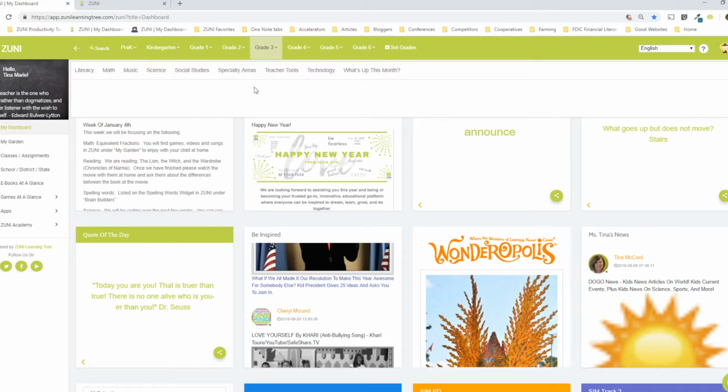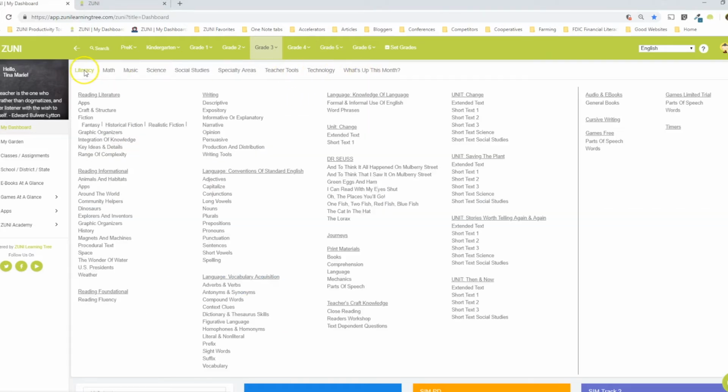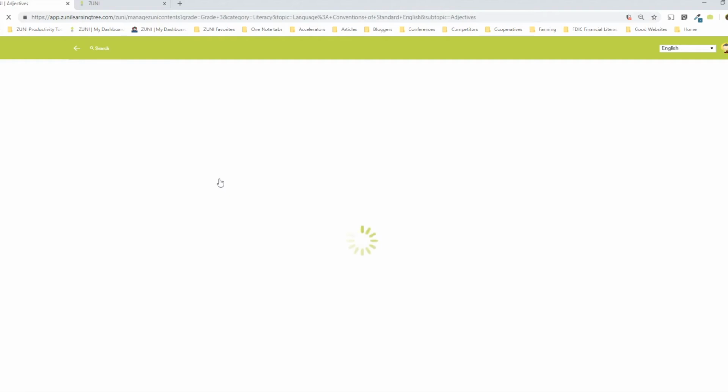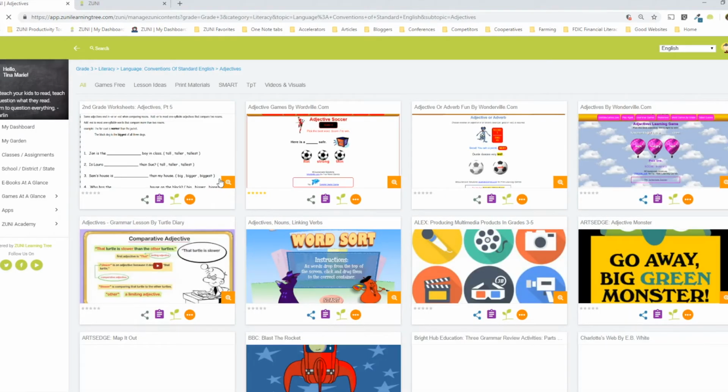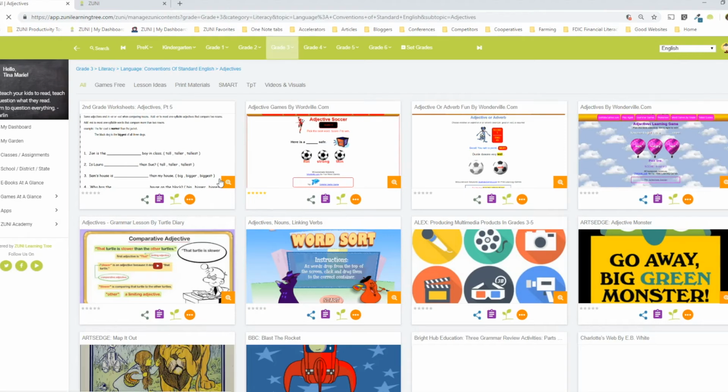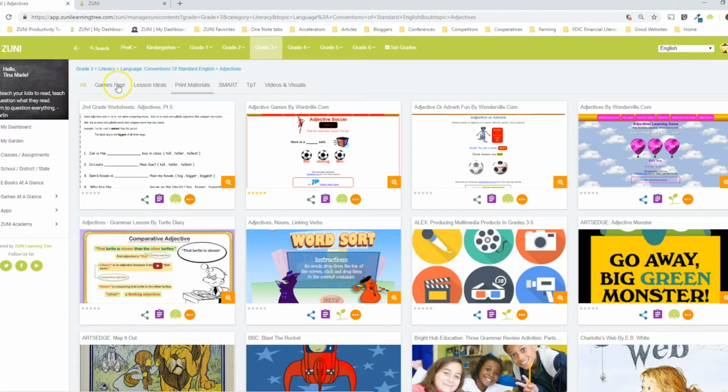Your input is important when we're doing this. What's up this month? Teacher tools, all kind of great stuff. But let's say literacy, adjectives. And now we want to be able to find adjectives that are games. We want to be able to find lesson ideas, print material, practice material. And once you click inside your adjective sections, you now have those various types.